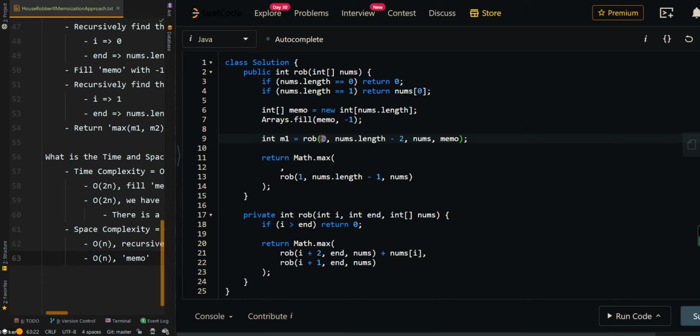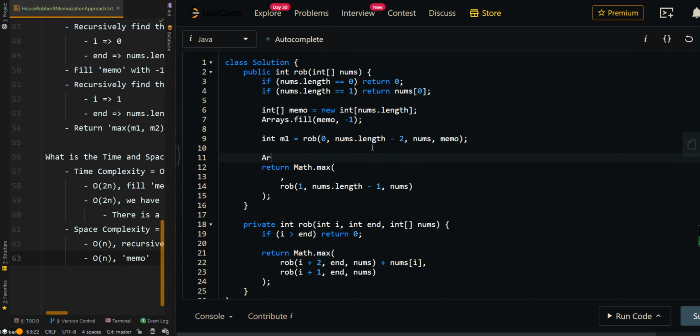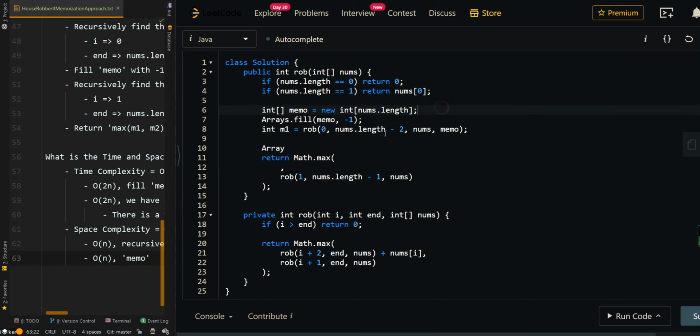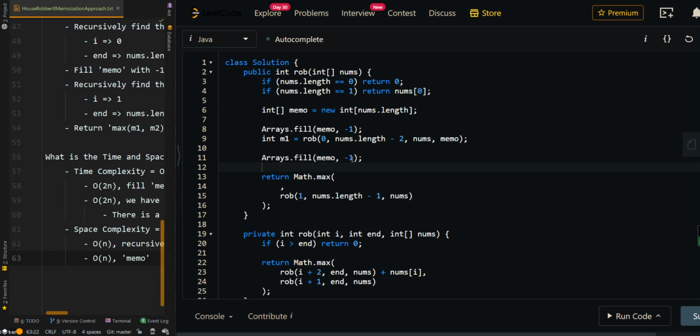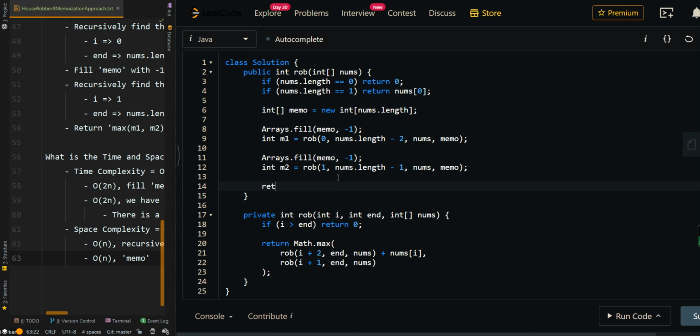If we rob starting from the first house, we are not allowed to rob the last house. So the last house we can rob is at nums.length -2. And then we want to fill memo with -1 again. And then we want to find the maximum amount of money, M2, if we rob starting from the second house. Then we want to return the maximum amount of money between the two initial choices.